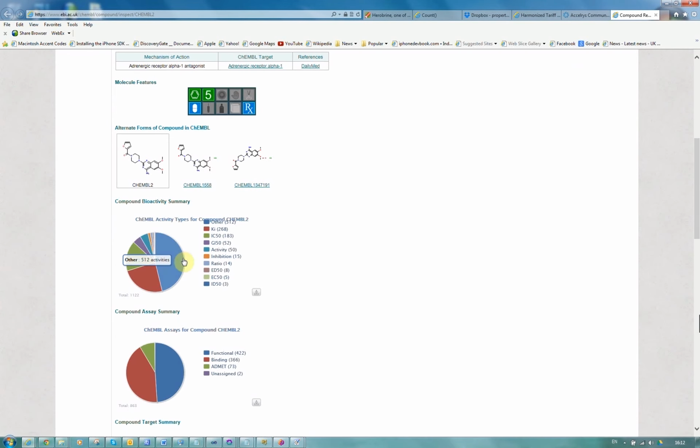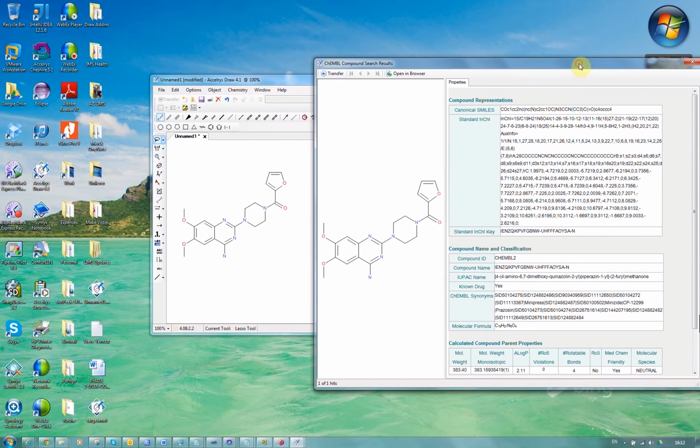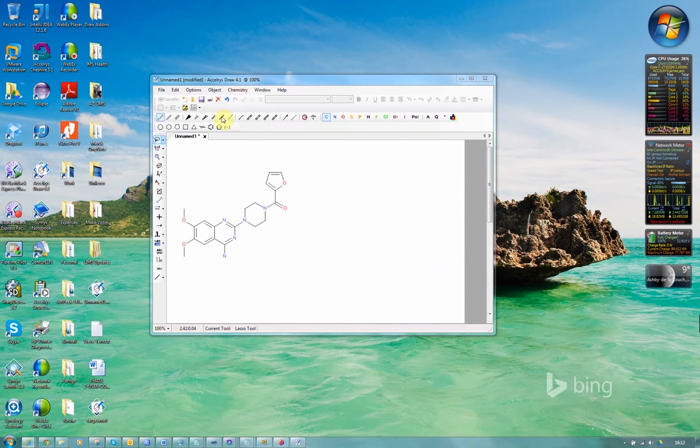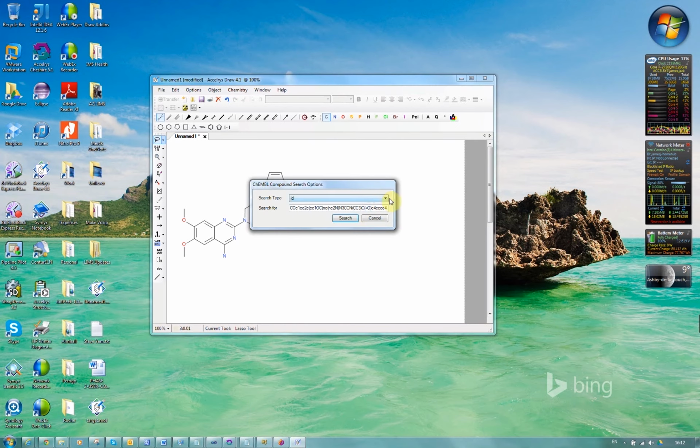Now on here you see that they've got lots of bioactivity information as well. So you can get to that same sort of information in Draw using the other ID query. If I go back into chemistry again and go to the ChEMBL web service, compound search, and this time it's picked up the SMILES string that's on the canvas there, and loaded it in. But we're going to do another ID search again.